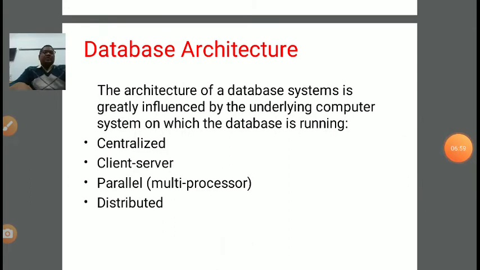A database comprises various layers, various forms, and various modules in a particular database architecture. So the architecture of a database system is greatly influenced by the underlying computer system on which the database is running. So the computer platform or computer system on which we are using the database plays a very important role in the architecture of the database system. We have some general database architectures like centralized, second is client-server, most popular, third one is parallel or we can say multiprocessor, and fourth one is distributed.